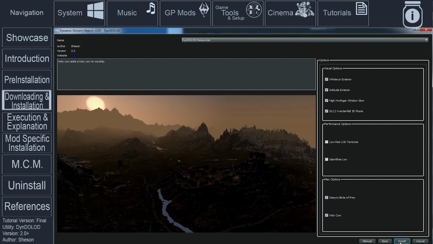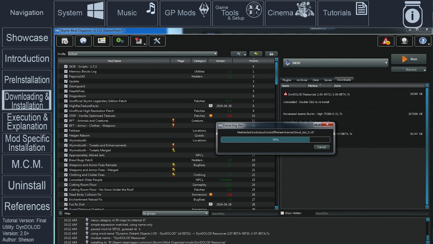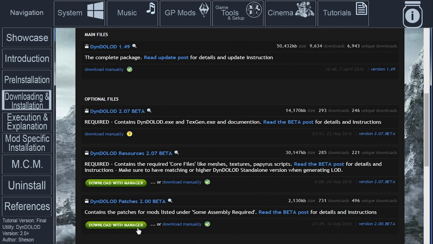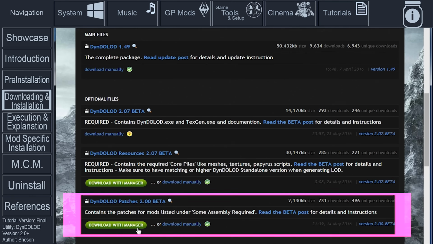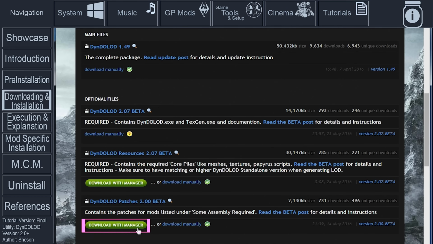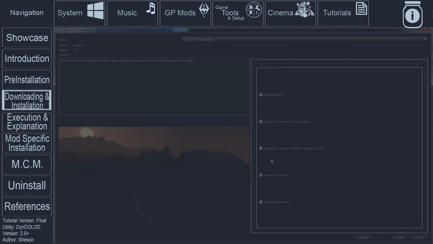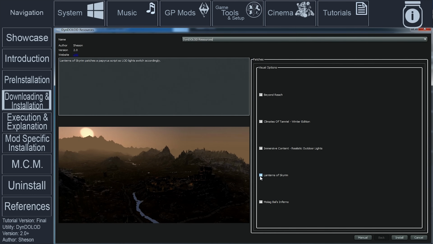If you have any mods installed that were mentioned earlier within the Mods That Require Some Assembly subsection of the pre-installation portion of the guide, navigate back to the DynDOLOD Nexus Mods page one final time. Open Files. Within the optional Files section, download the DynDOLOD patches using the Download with Manager option. Install the patches as you would any other mod. When you install it, an installer window will open. Activate the checkboxes only for the mods that you have installed. Select Install when you have made your choices.